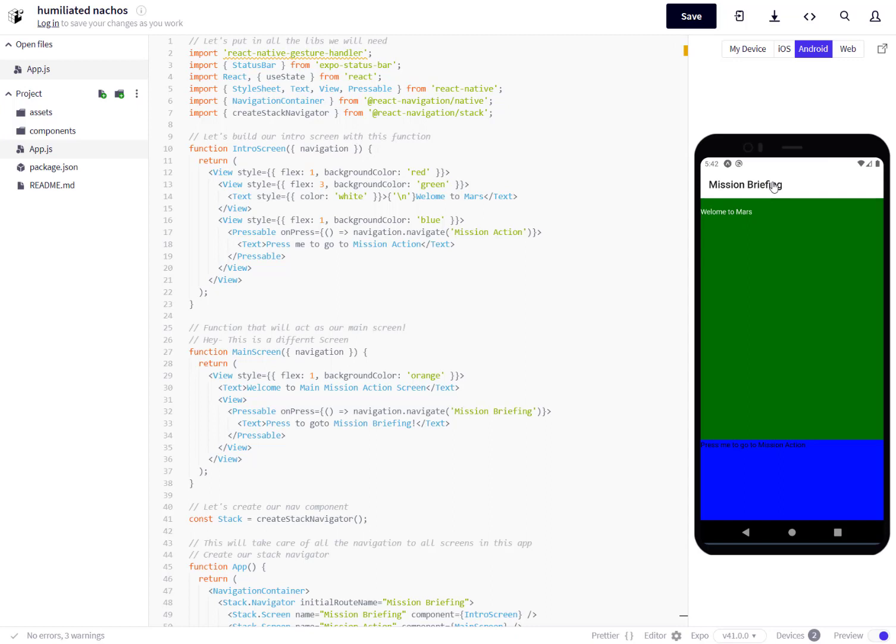We have our mission briefing, and it says, welcome to Mars. Notice we're broken up here in 3 sections. This is still absolutely just one page. We're using the flex styling, the inline flex styling, to break this up into 3 different sections. And the color is just to let you know which section is which. You can remove the color and replace it with a background or backgrounds once you're done with this.